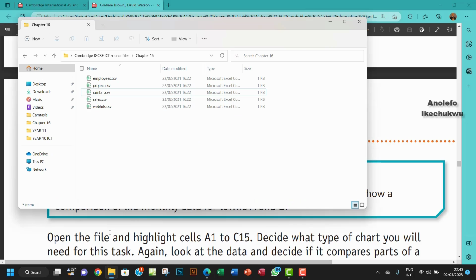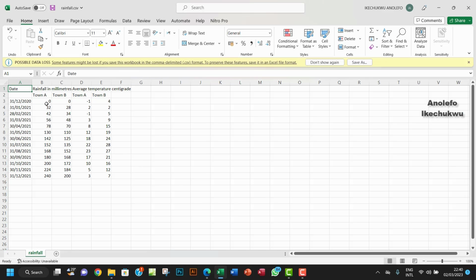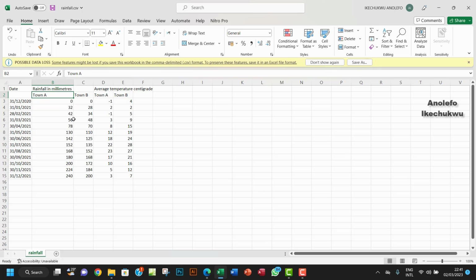Okay, so let me go to my chapter 16 folder. I want to open rainfall.csv. Okay, so we want to compare the data here. This is the month, the date, and then town A and town B, their rainfall in millimeters. So what I want to do is select everything here for now.